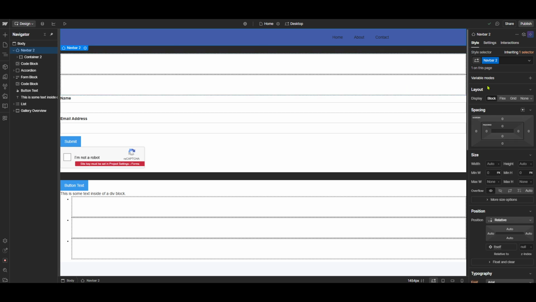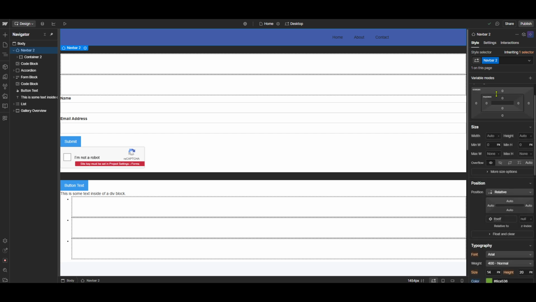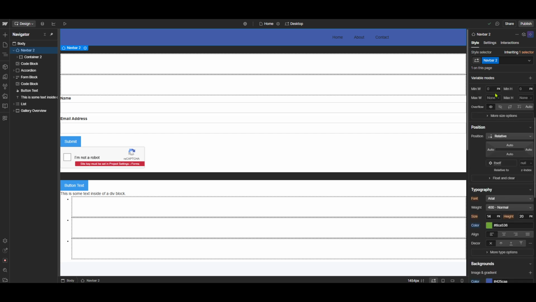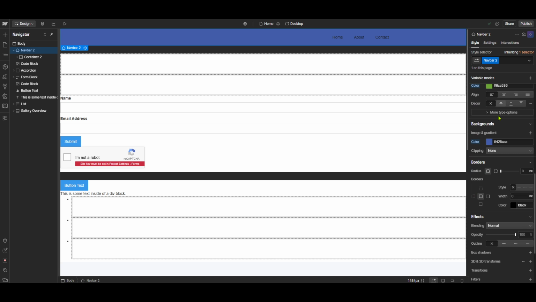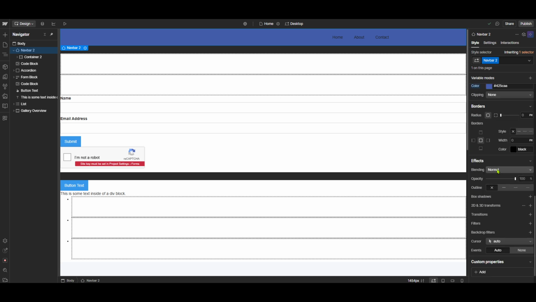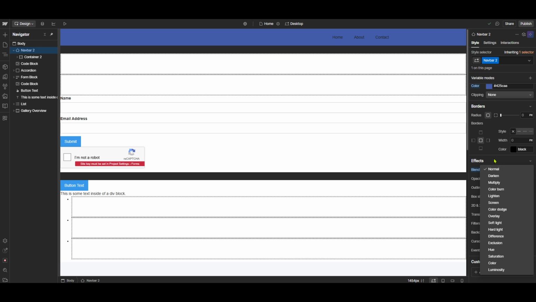In the style panel, find and click on the background option. This is where you can modify the navbar's transparency and color settings. For now, ensure it's set to your preferred transparent state. We'll soon be changing it into a solid color when the user scrolls.